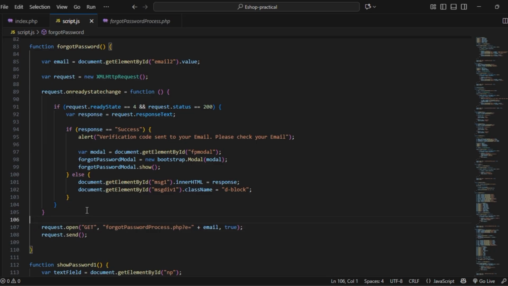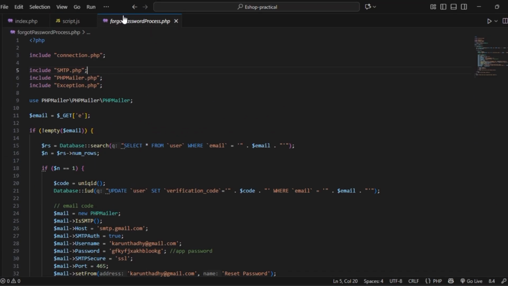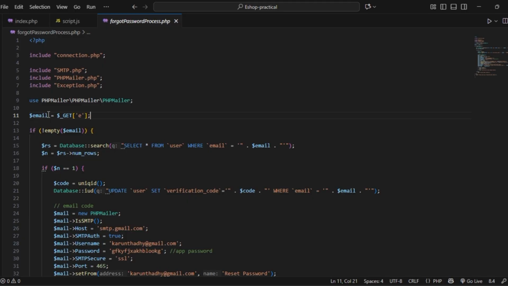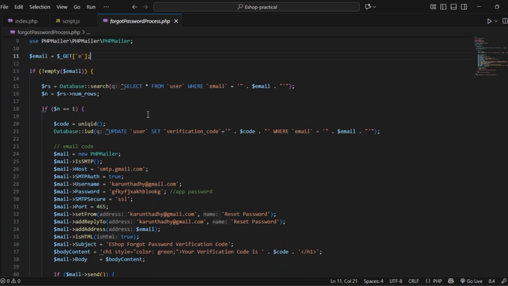GET method. So when it reaches the forgot password process.php, firstly I have included the connection, and these are some APIs where you can send email through the eShop to a real email address. Then I have taken the email address which has been passed from the script.js side, and I have assigned it to a variable $email, and then there is a validation process here.